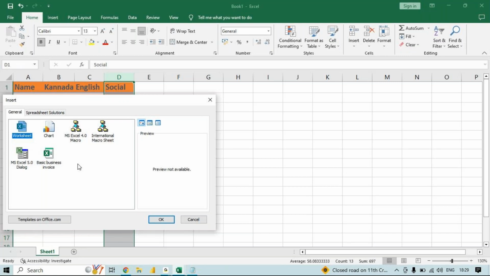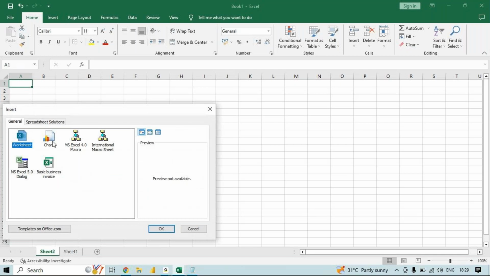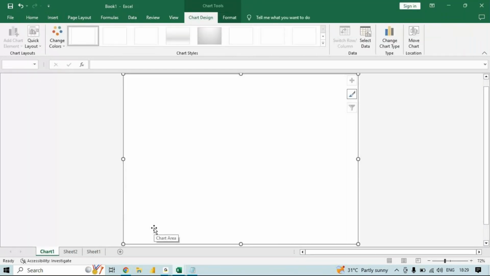For example, first I'll insert an Excel worksheet. One more sheet is inserted, right? Again, right click on the sheet, insert a chart sheet. So one chart sheet will be inserted. This is only to create and modify charts. Rows and columns you cannot find here on the chart sheet. And the sheet name also, instead of Sheet1, it will be named Chart1.